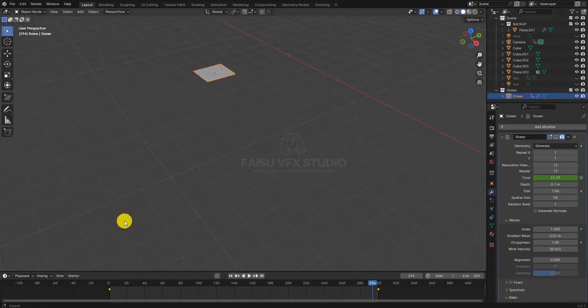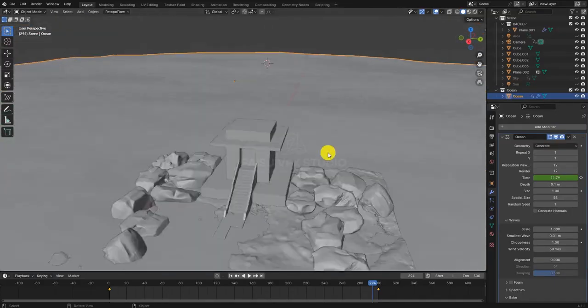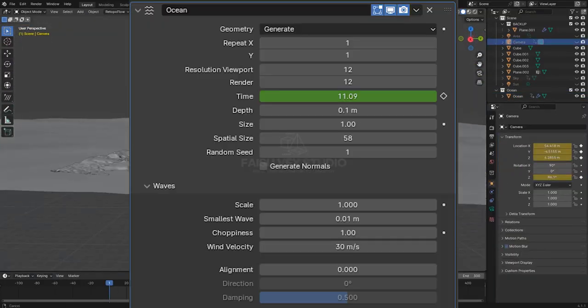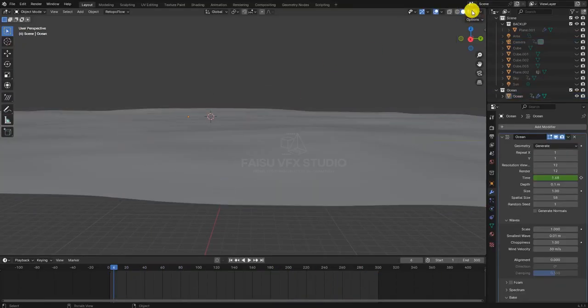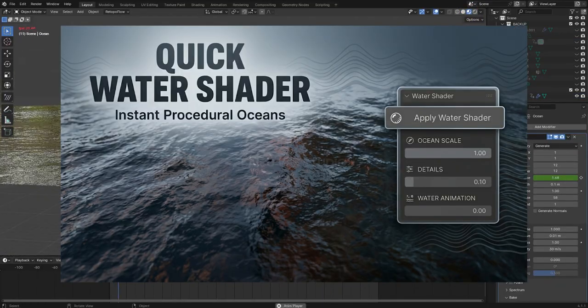Once that's done, add a plane and use the ocean modifier for the ocean simulation. This is the complete setup for the ocean modifier. After that, I used the quick water shader add-on for the ocean texture.